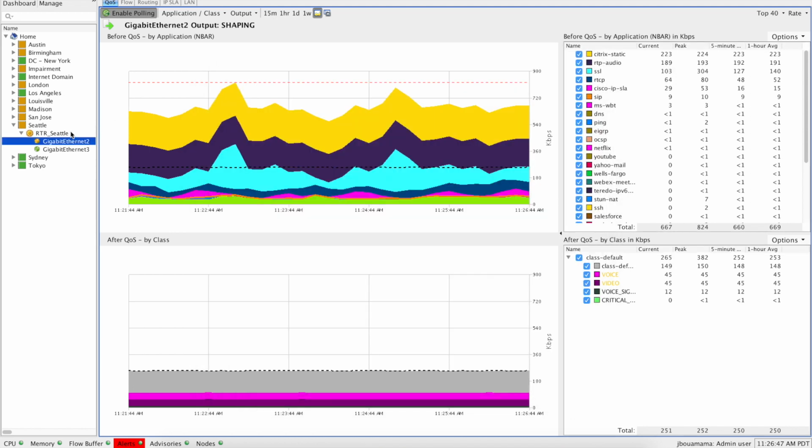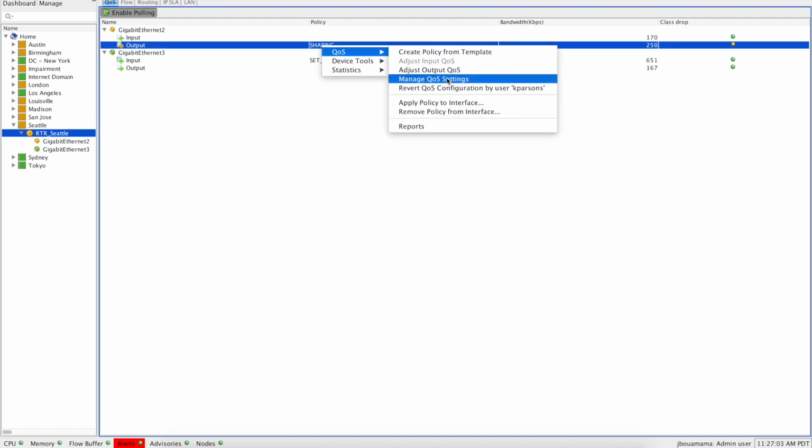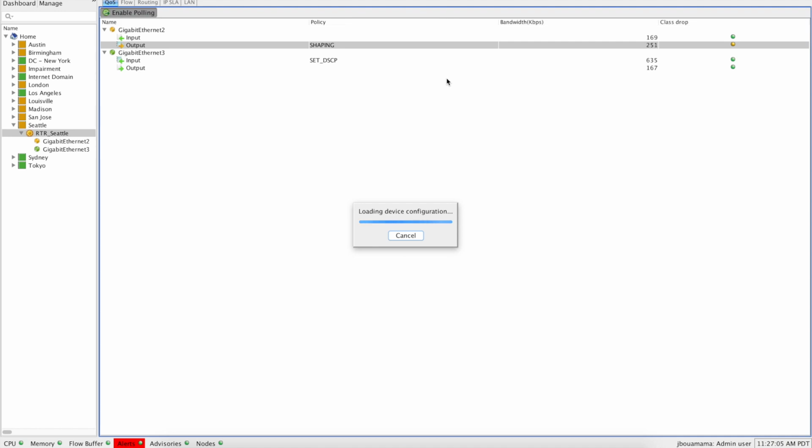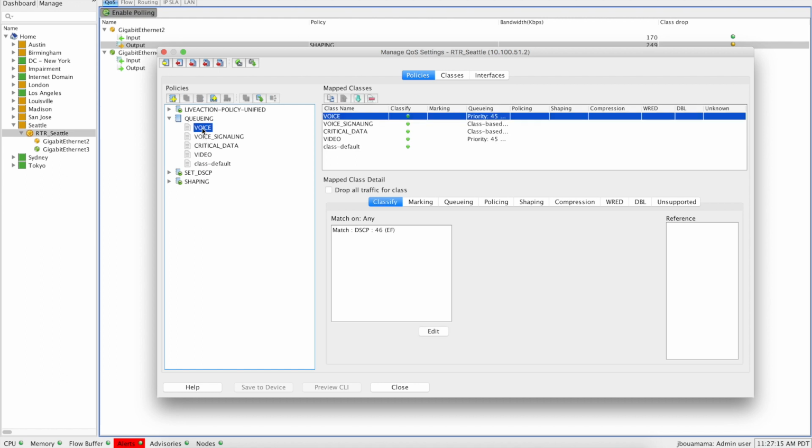Also, regarding quality of service, LiveNX is one of the recommended solutions for deploying and validating quality of service. So if I'm looking at the QoS tab now, I see all the interfaces. I have some policies applied on the interfaces, and let's say I want to edit a specific policy, I can right click on the policy name and go to manage QoS settings. LiveNX will be able to show us the QoS information on this interface, and I see I have a queuing, set DSCP, shaping policy. I have my voice queue or voice class.